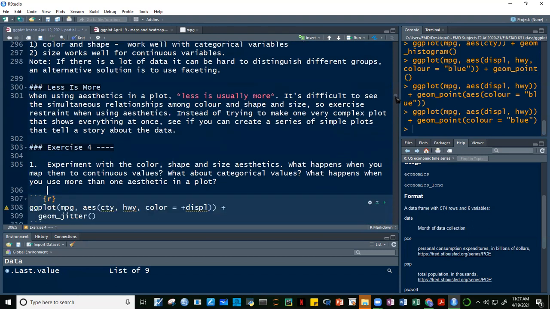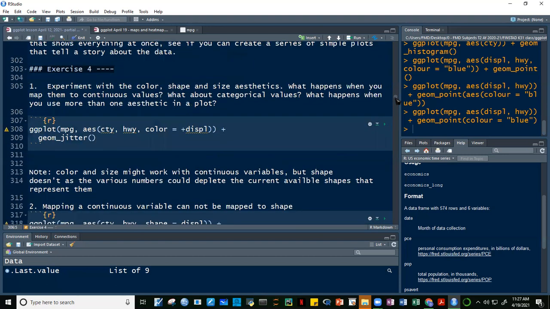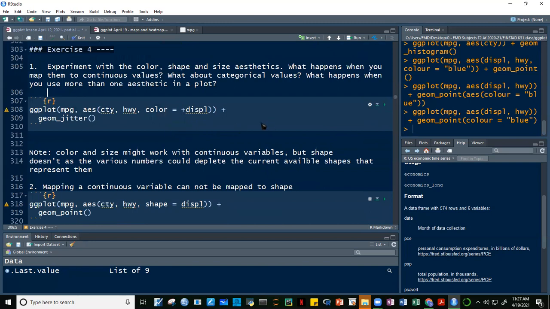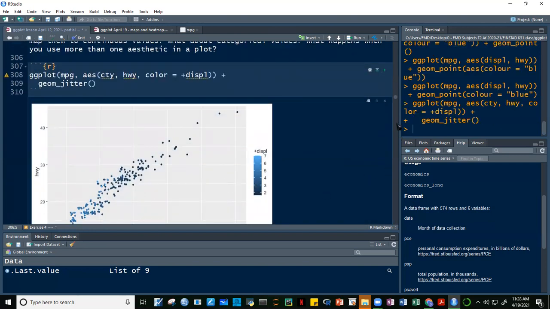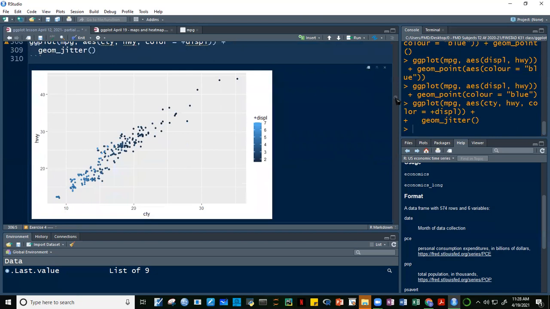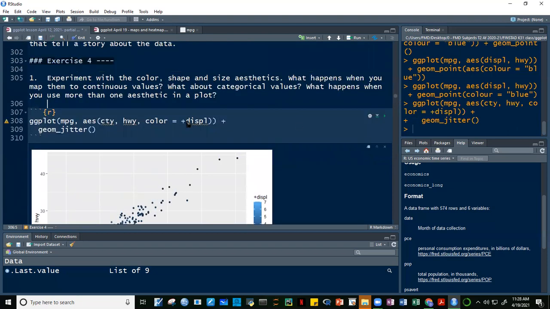Okay, so a few more exercises here. Okay, dito, guys, displacement is a... Ano ba yung displacement? It's a quantitative variable. So okay lang ba na ilalagay natin sa color yan? Okay. Tapos geom jitter. Pwede ba, guys? Pwede naman, guys. And if you see here, yung light blue natin is the higher displacement. Yung lower displacement natin is in the darker colored. Pwede nyong baguhin to.